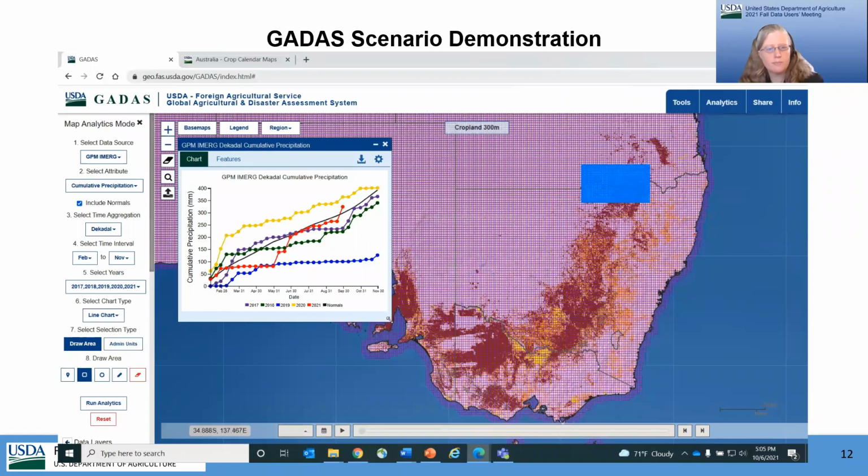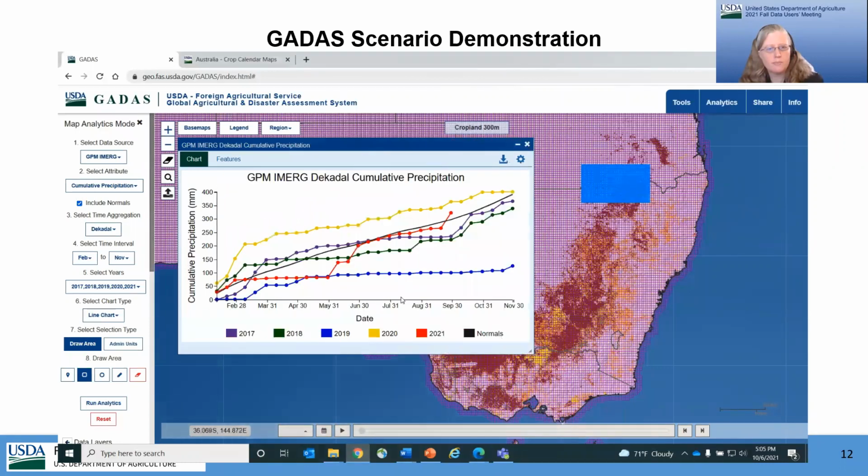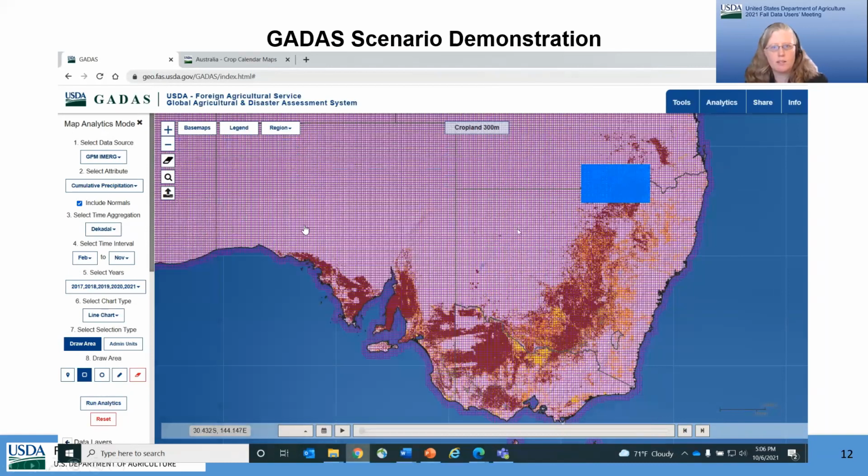All right, we have a result. With cumulative precip, whenever it rains, the line goes up a little bit, whereas when it doesn't rain, the line stays relatively flat. As we can see here in 2019 with this blue line, the line is definitely lower and stays lower than all the other previous 5 years. So that's a simple way of using Map Analytics. You can see how quick it is to use this feature. Access to lots of different data, and you can choose anywhere in the world.